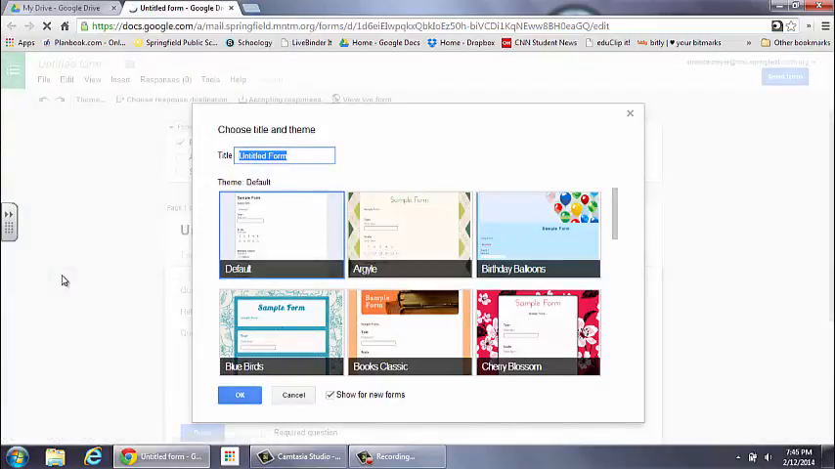It opens up a new tab in your browser. So you can see up here at the top your Google Drive account is still there, but now we're in a new tab for the form. And the first thing it asks you to do on this form is to give it a title and to choose a theme. So for our purposes, I'm just going to call this Sample Form. You can call yours whatever you would like.